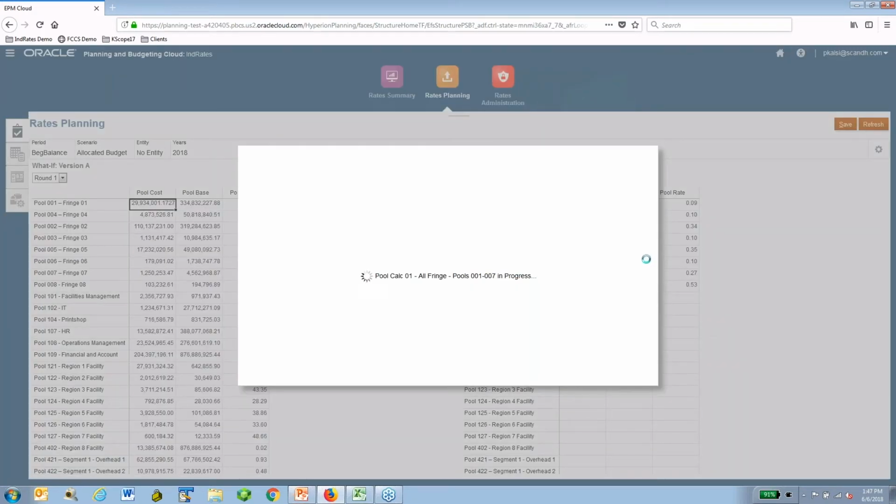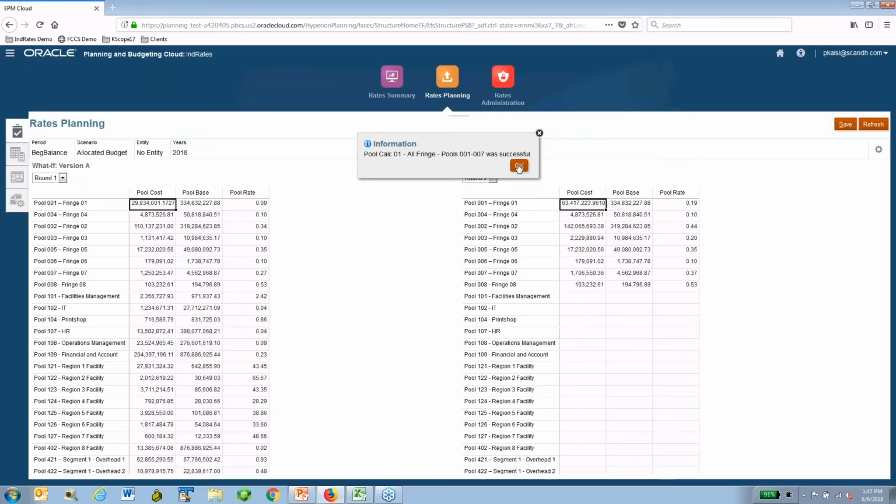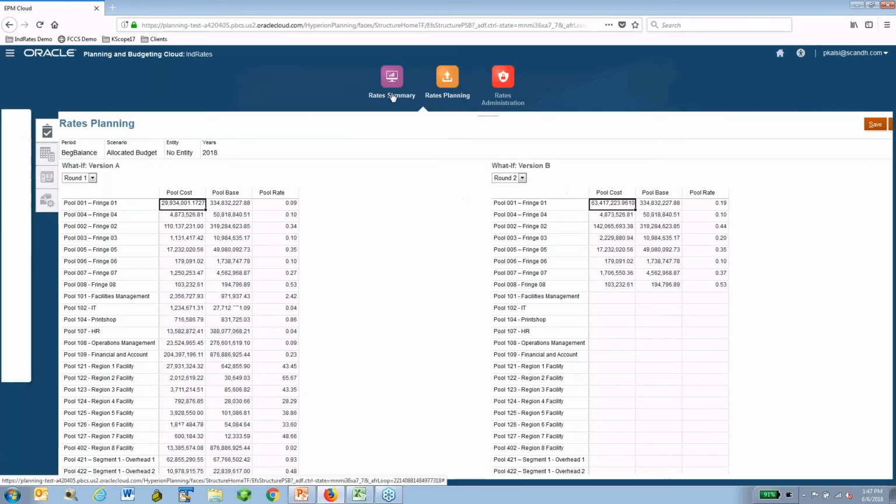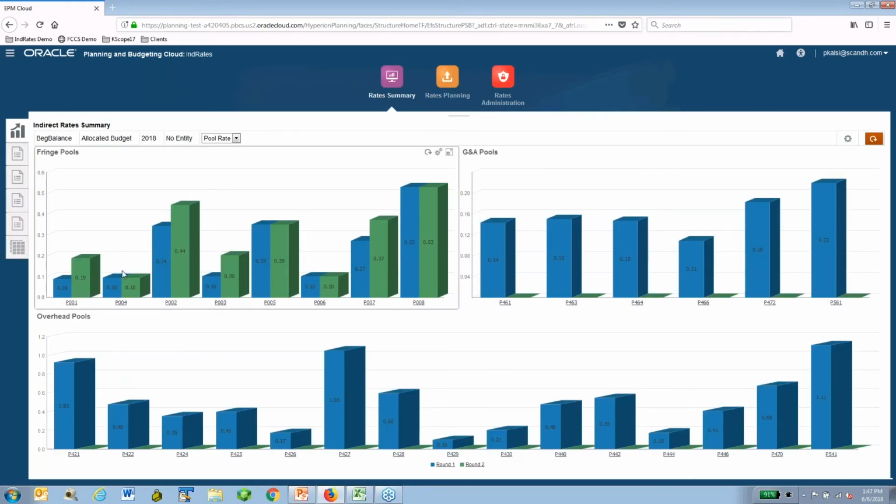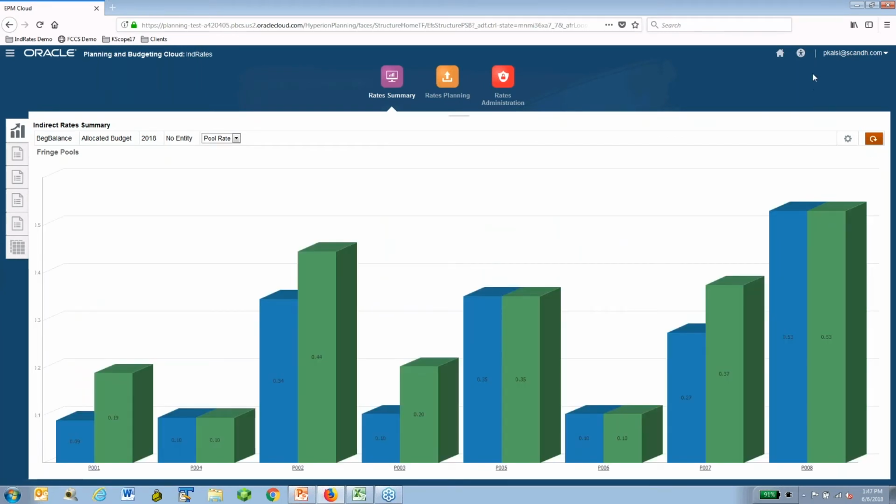Once again, it takes a few seconds. I have now recalculated just because it's much easier to see. Notice now that we're looking at our fringe pools, there's pool 1, which we've changed, which was intermediate to pool 2, 5, and 7. And each of those have been appropriately adjusted with the assumptions that we made.